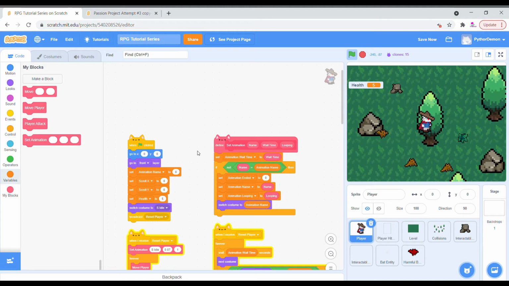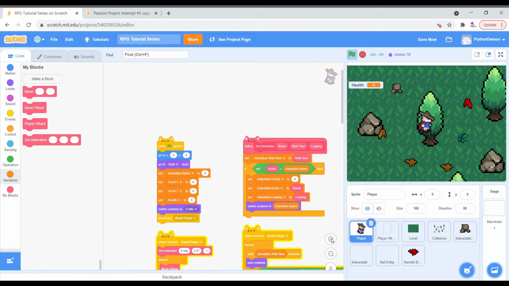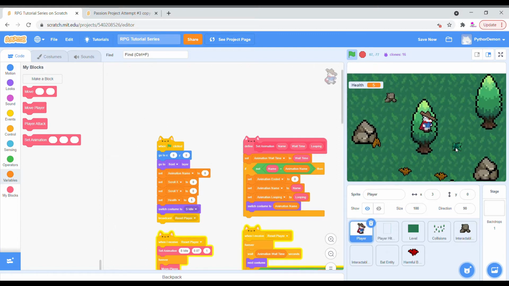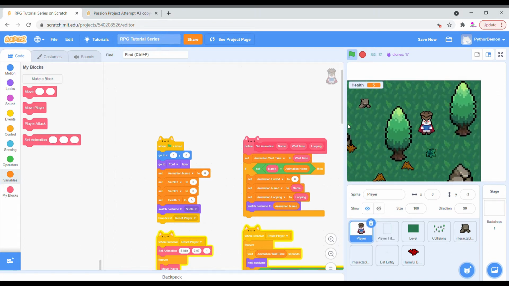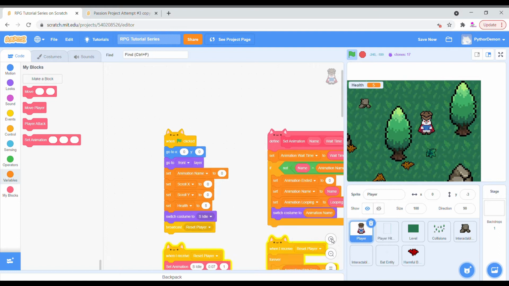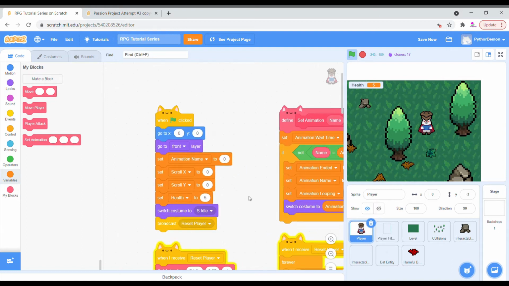Hello everybody, welcome to today's video, where today I am going to be explaining how the player movement, collisions, and the player hitbox all works, which is the tutorial we did for episode 2 of our tutorial series. So without further ado, let's begin.